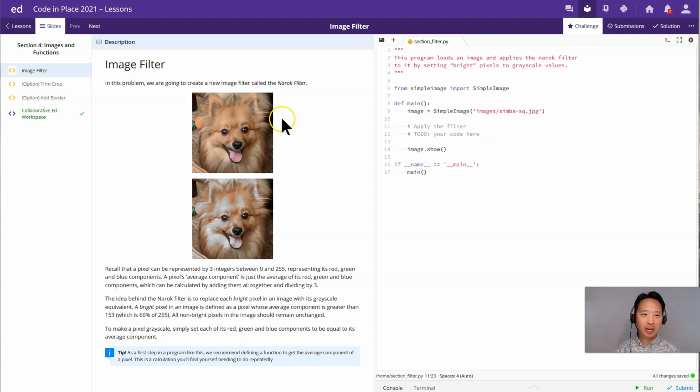Okay, so the first problem they want me to do this week, well, let me show you what all three of the problems are. So first, there's image filter. We've got this very simple image here. We want to convert it to this second image here. And what we're going to be doing is looking at every pixel here and looking for bright pixels. And when we find a bright pixel, we're going to modify it slightly.